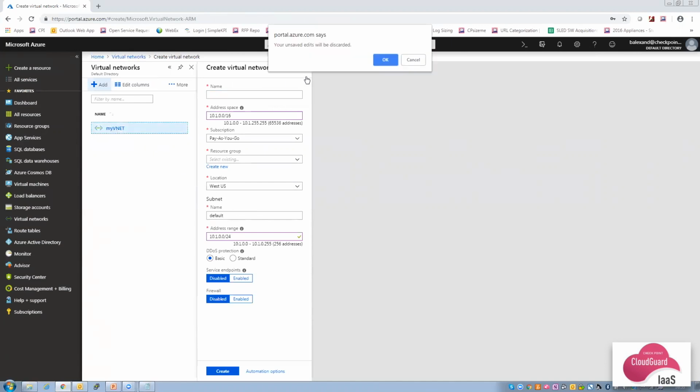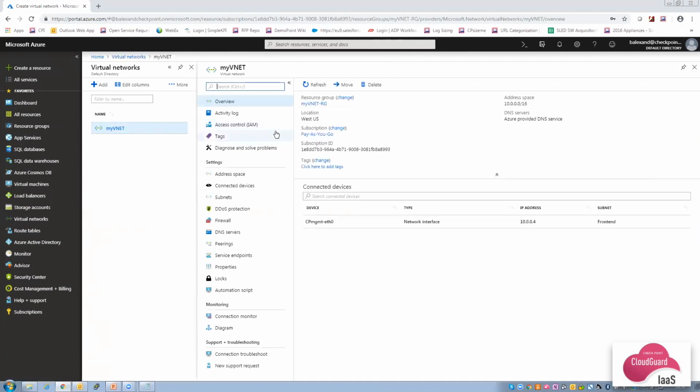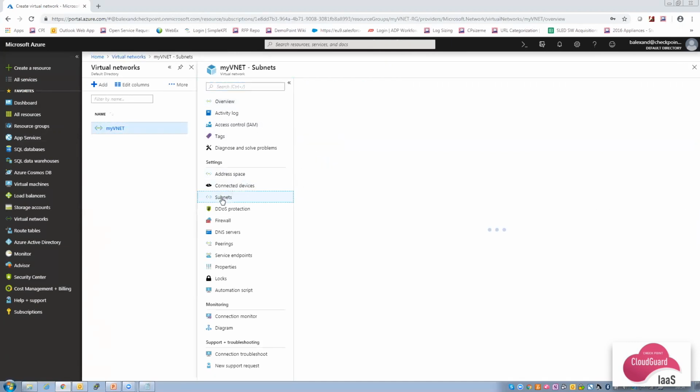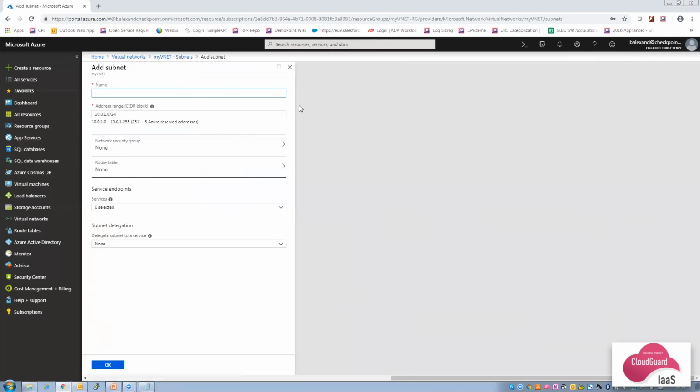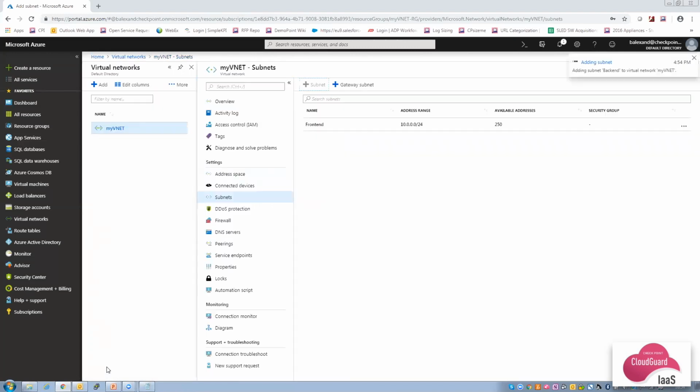So what we're going to do is jump over to our VNet. We'll discard these changes, and we'll create some new subnets. As you can see, I already created the front end subnet. Let's now add the back end subnet. So give it a name. We can leave the address range as is. We're not going to assign a network security group nor a route table, and we can leave the rest as default. Click on OK.